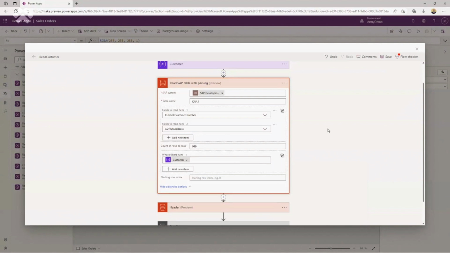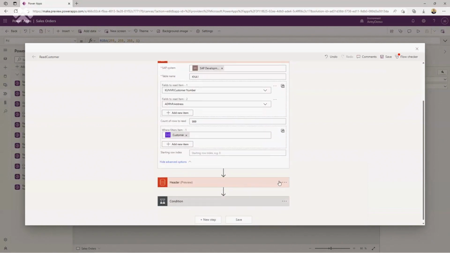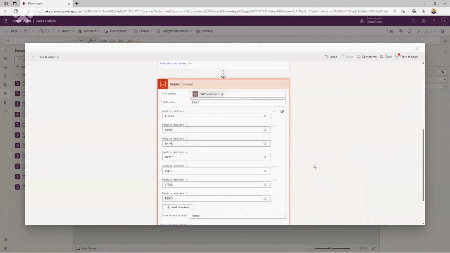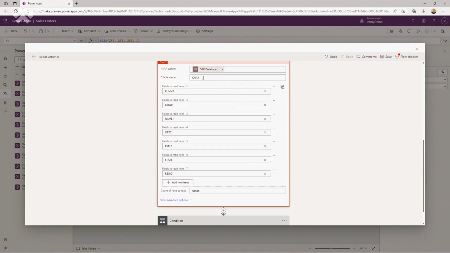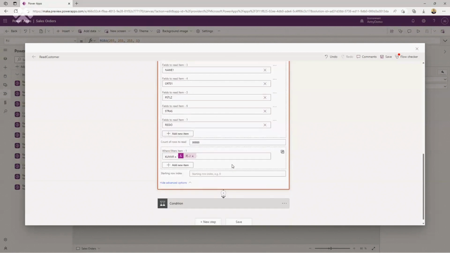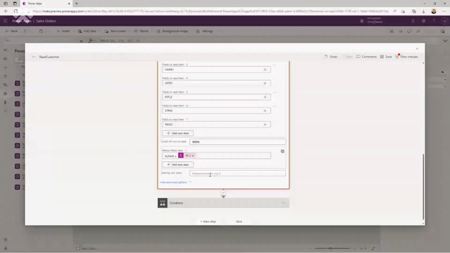And if you want to see the finished product here, it's pretty similar to what I put together. So the same connection reference to the environment variable, KNA1, a handful of fields here. And then there's that statement, the where clause, that ties the input customer number to SAP's database.